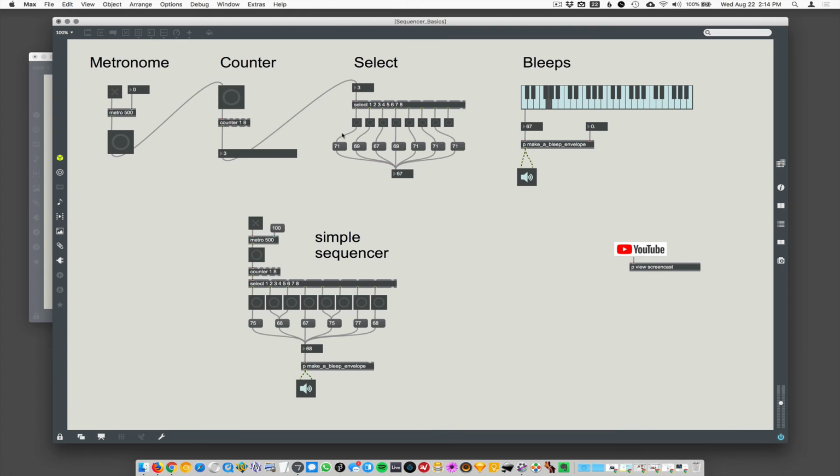So that's how you build this, the most basic sequencer you can build. We're going to add to this and make them more complex and more fun to play with. But this is how sequencers work, essentially, at their most basic. All right. Stop.